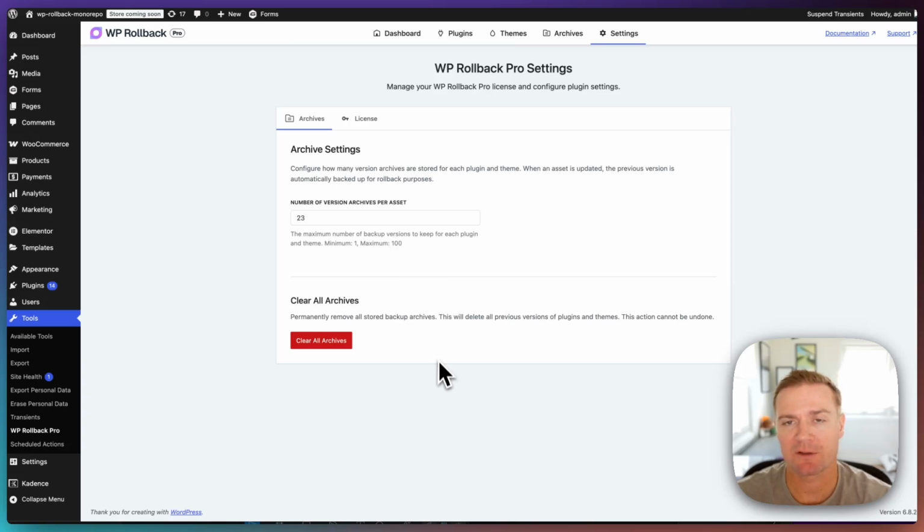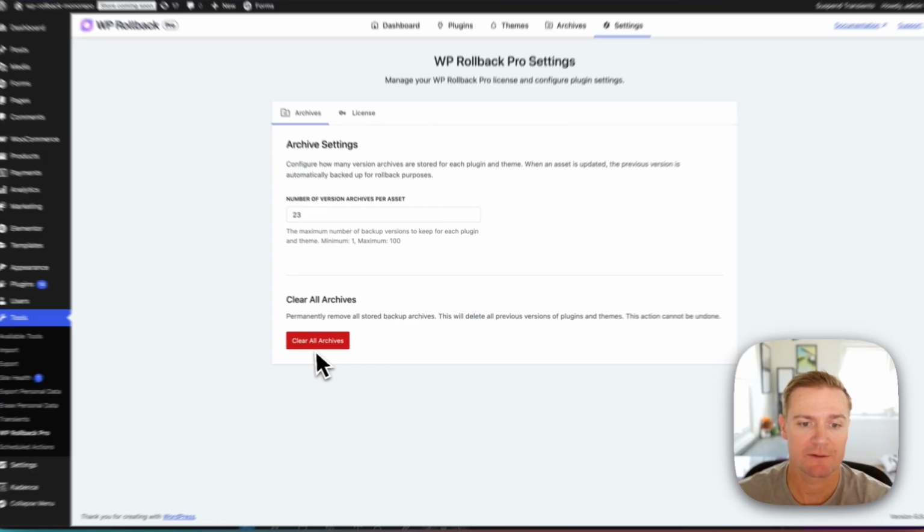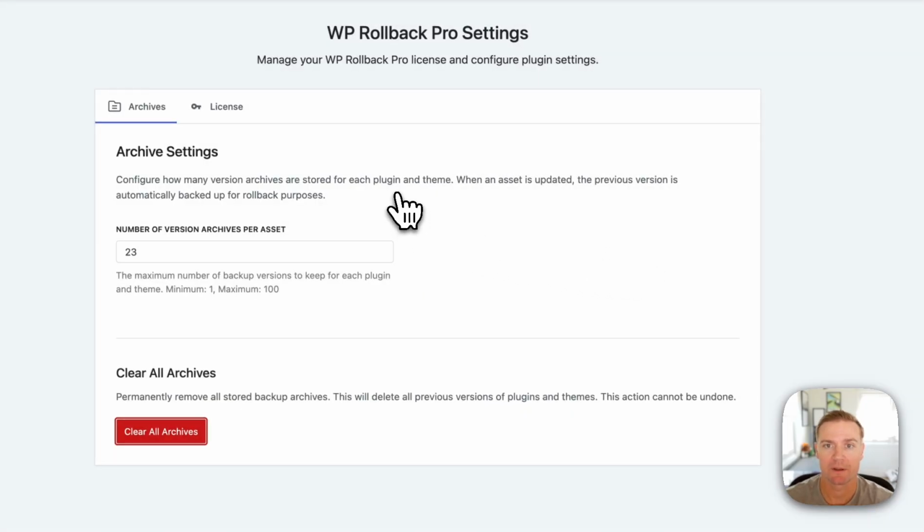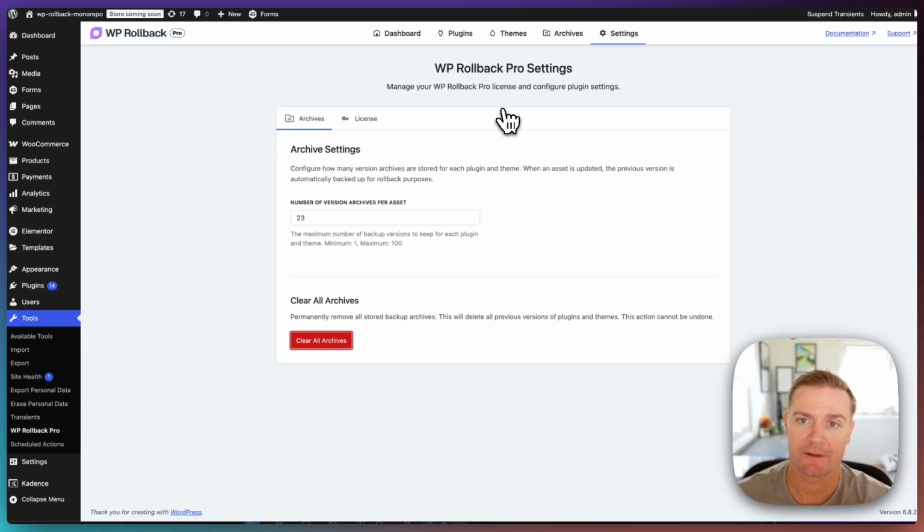And if for any reason you want to clear them all out, save some space, you can clear it out, confirm, and boom, all your archives will be deleted. That includes plugins and themes.